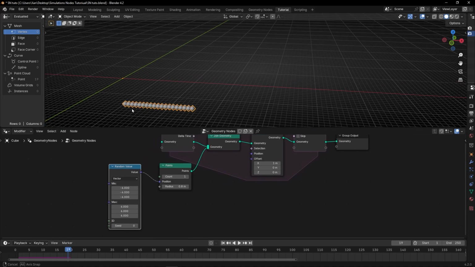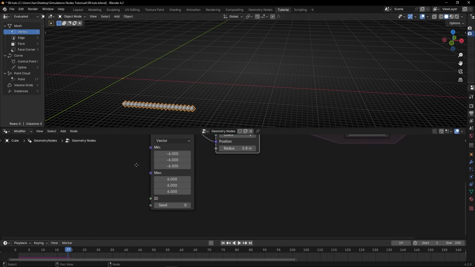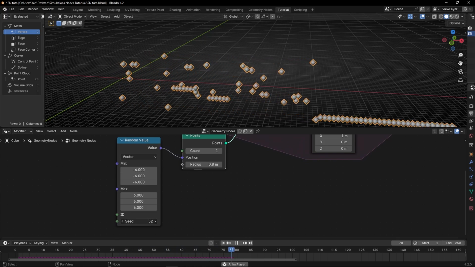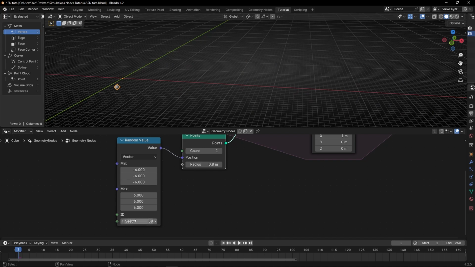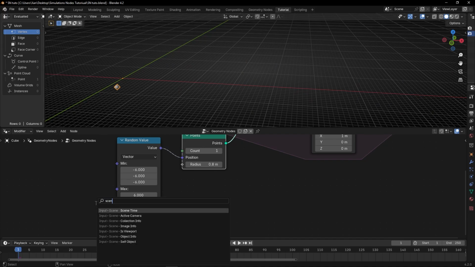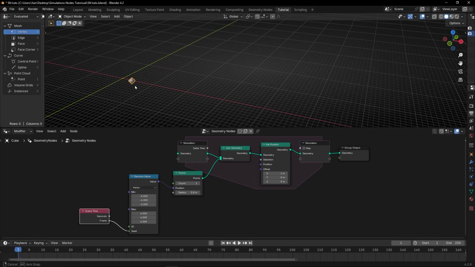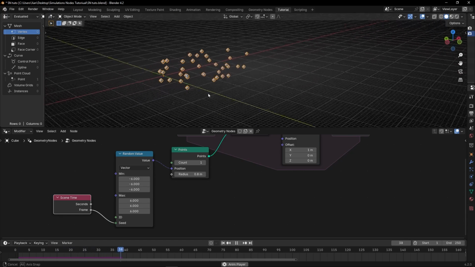So how can we do it so every new point that is being added has a different position? We can change the seed. Look, I'm going to do it in real time. If I change this, as you can see, we can change the position. So what we can do to change this every frame is to use a scene time and connect it in frame. So every frame, every new point will have a different position in this range, from 6 to -6 in the 3 axes. So if we press play, we have this really cool animation.